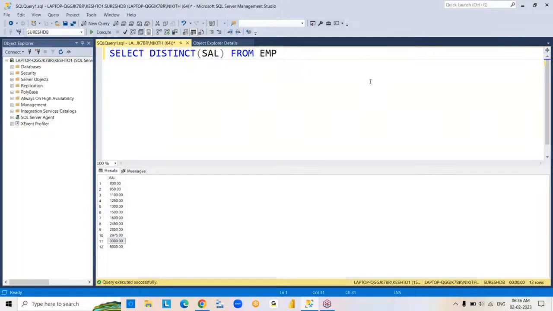Generally, we feel like data is deleted. Whatever the duplicate data is there in the column, that is deleted. That is what we feel. But that's not correct. What happened? This operator retrieved only unique data from the table. That's what happened. Please check it. Is it clear?